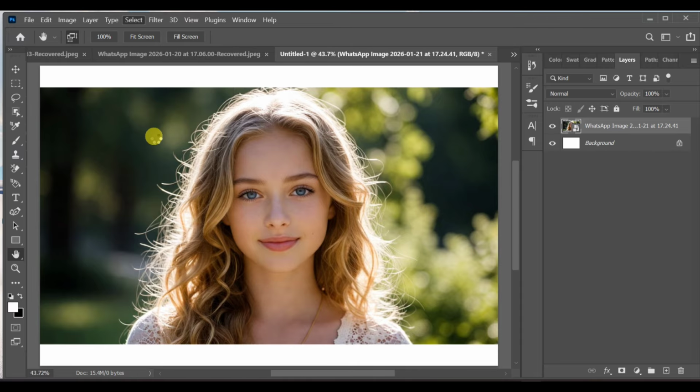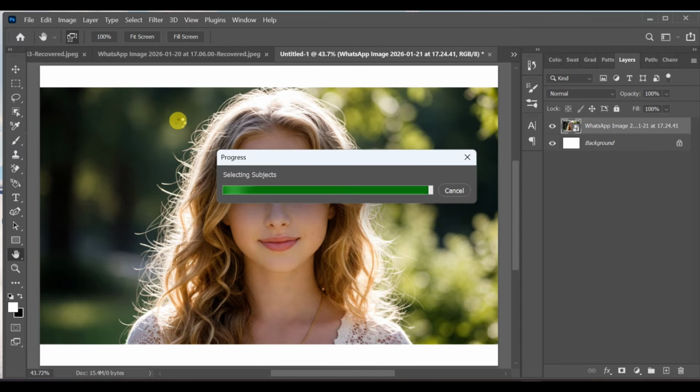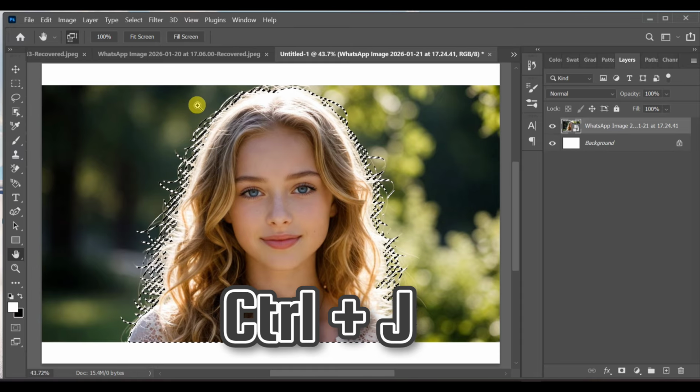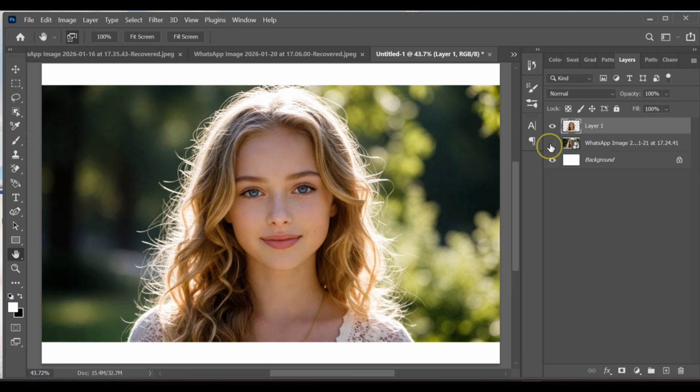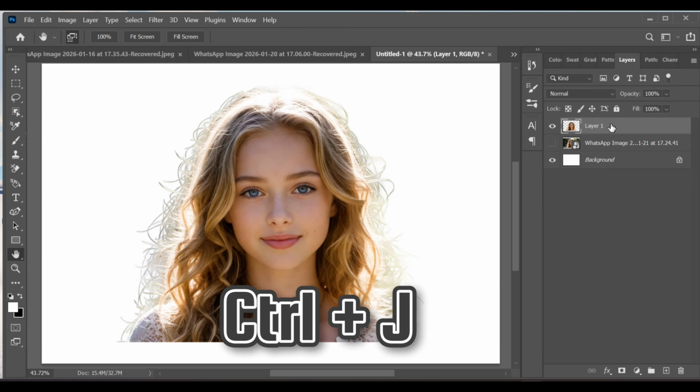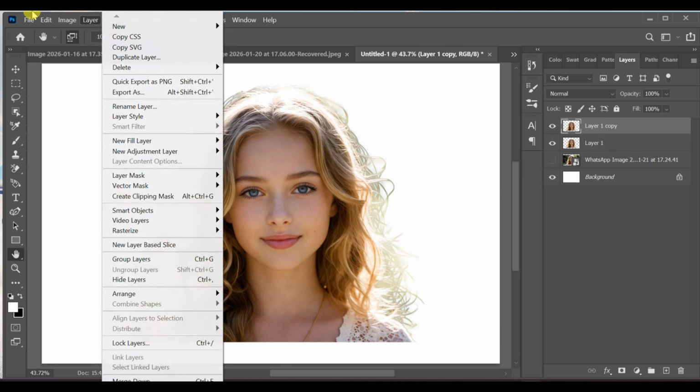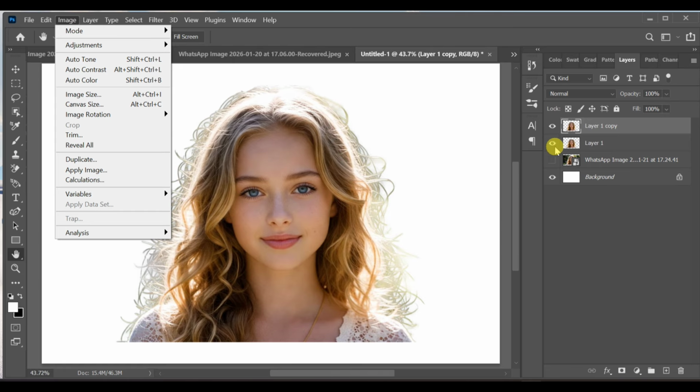Now go to Select Subject. After the subject is selected, press Ctrl+J to create a copy. Create one more copy of that layer. Turn off the original background layer. Also, turn off the first copied layer.